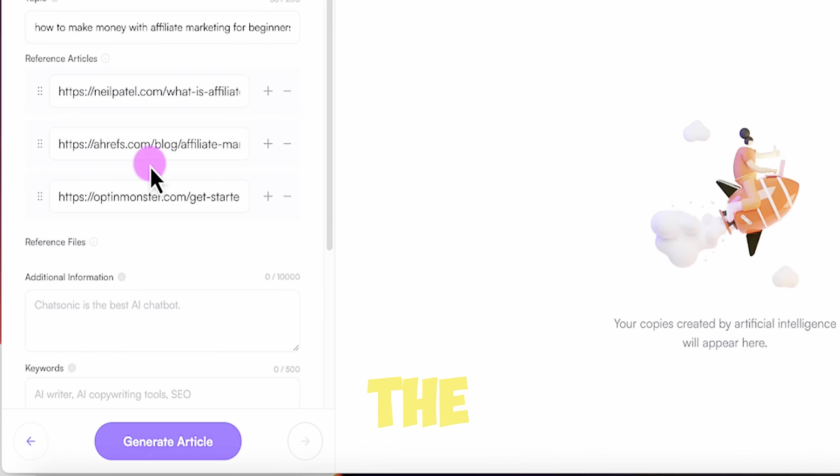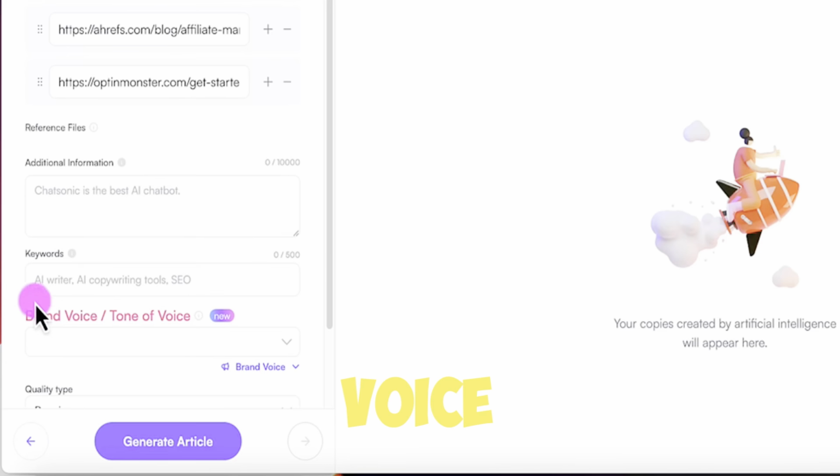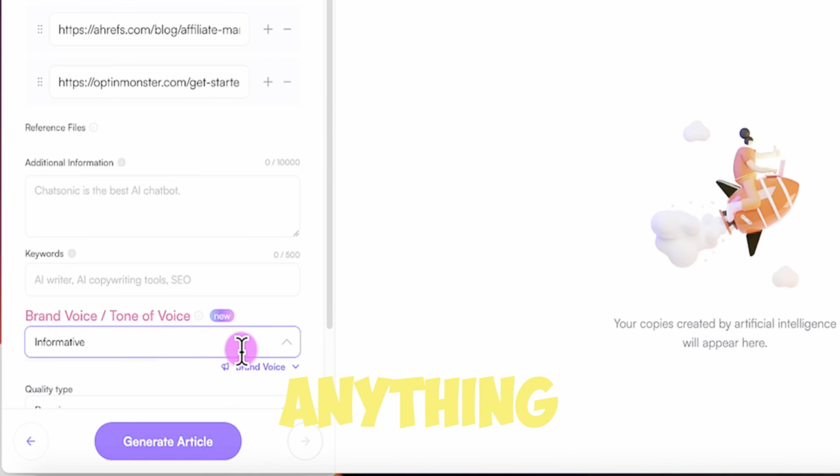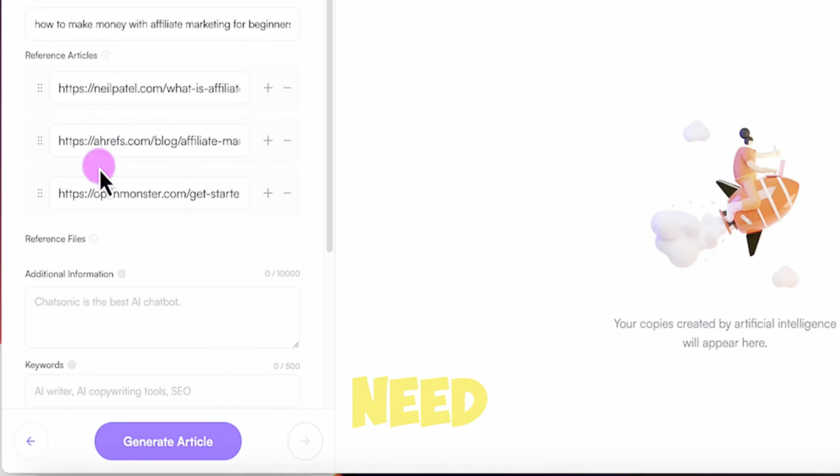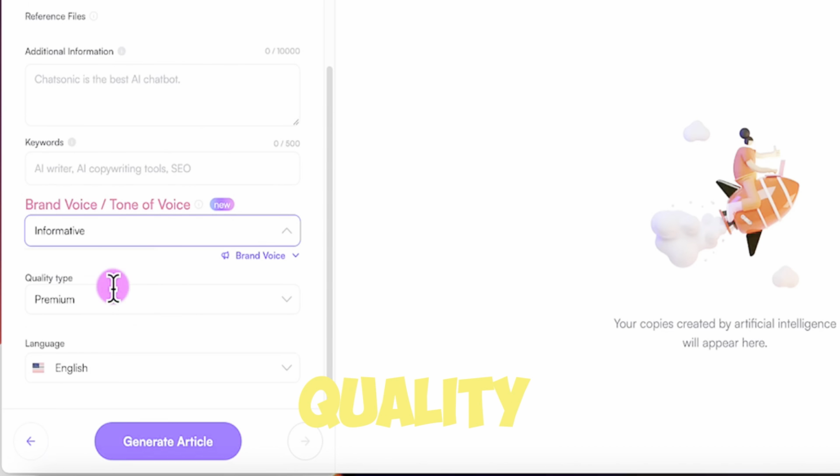As you can see here on the left-hand side, if we scroll down, it's going to ask you brand voice, tone of voice. So I'm going to come over here and put informative and leave that there. You can leave additional information if you wanted to add anything. You absolutely can. These are the 3 articles. Then all you need to do is scroll down to the type of quality that you want.